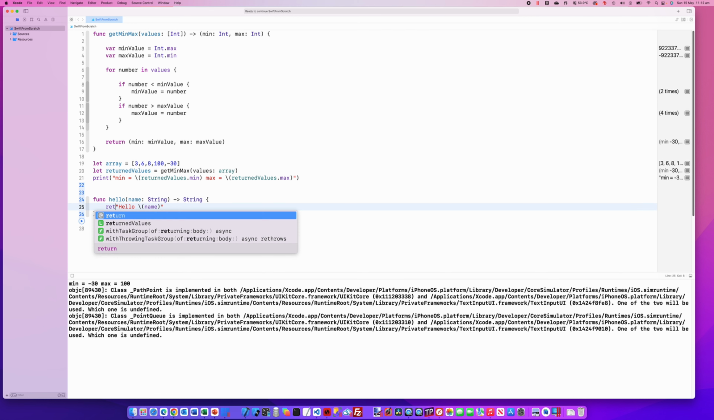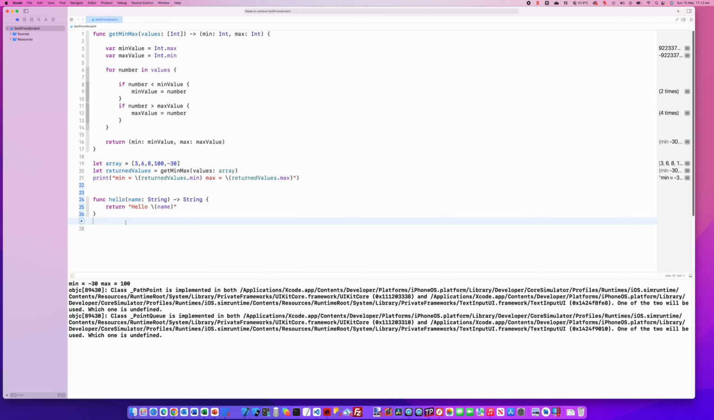I don't like to do this. I like to put the return keyword in there. I think it just makes it clearer what's going on.